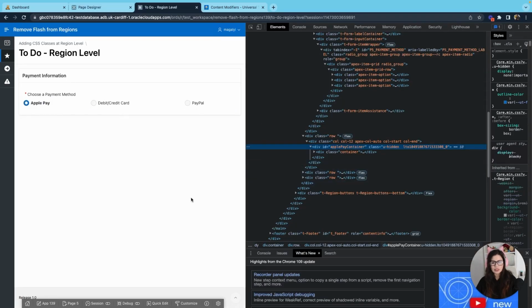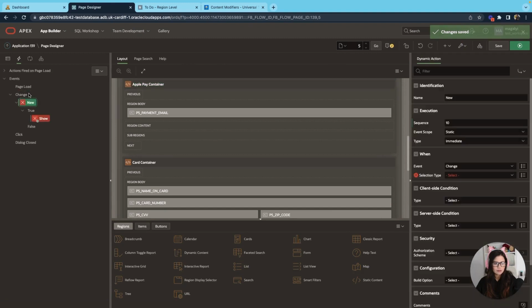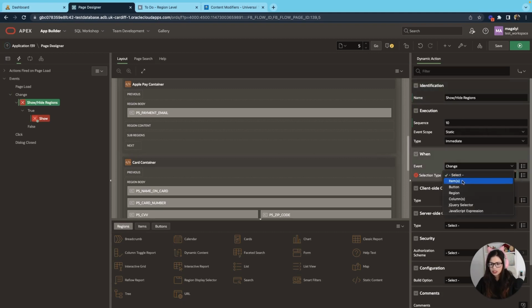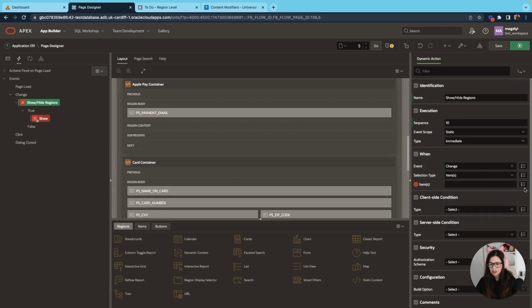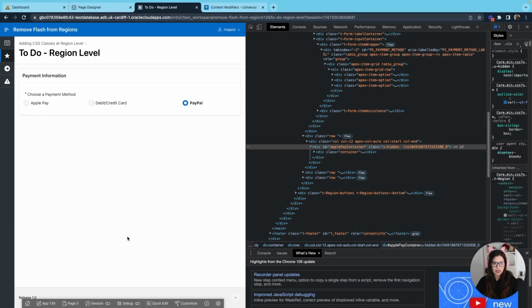What we now need to do is make our dynamic actions so that we can remove this class when we want to show Apple Pay, or add it if we want to hide it. For that, we'll go back to our page, and under dynamic actions, on change, create a new one, and let's call it show hide regions. The event will be change, and the selection will be the item payment method, as that's the one that is driving the show and hide of the regions.